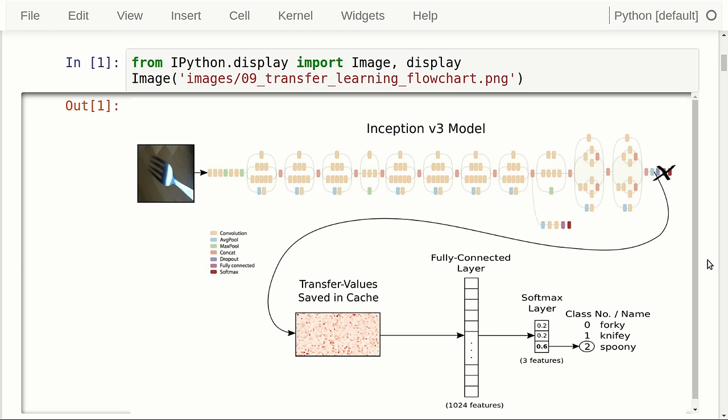And this is a dataset that is generated from video recordings, and I will show you how to do that below. So the idea is once again that we take the input images, we feed them through the Inception model, we take the transfer values, and we save them to a cache file, and then we build another neural network that takes the transfer values as input and outputs a class number between 0, 1, and 2. And we train this on thousands of images of knives, spoons, and forks, and we want it to be able to classify whether the input image is one of those three classes.